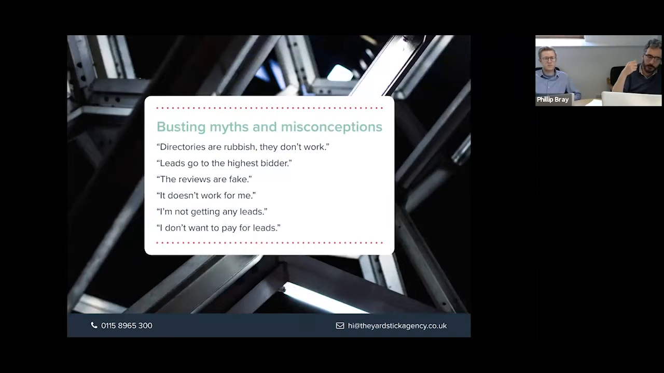And when you push people who say that and ask them, well, when was the last time you updated your profile? When was the time you did any work on your profile? They tend to go a bit quiet. So like any marketing, what you get out of it is proportional to the effort you put into it. And directories do work.